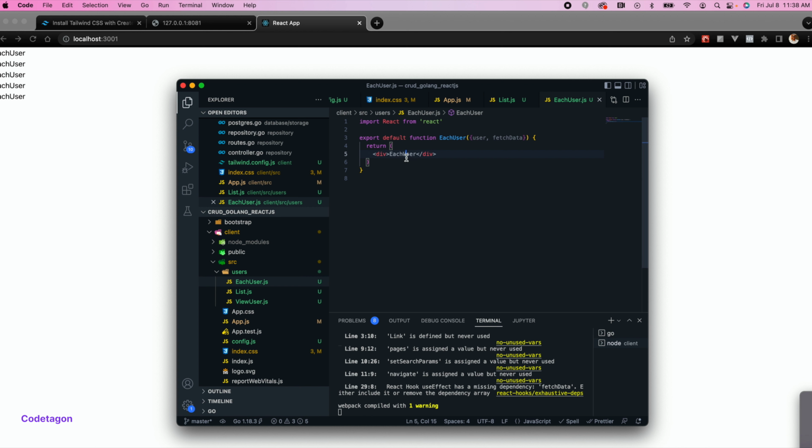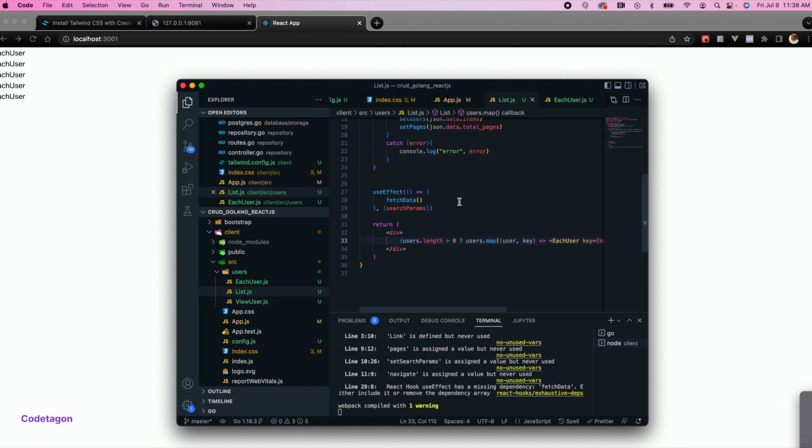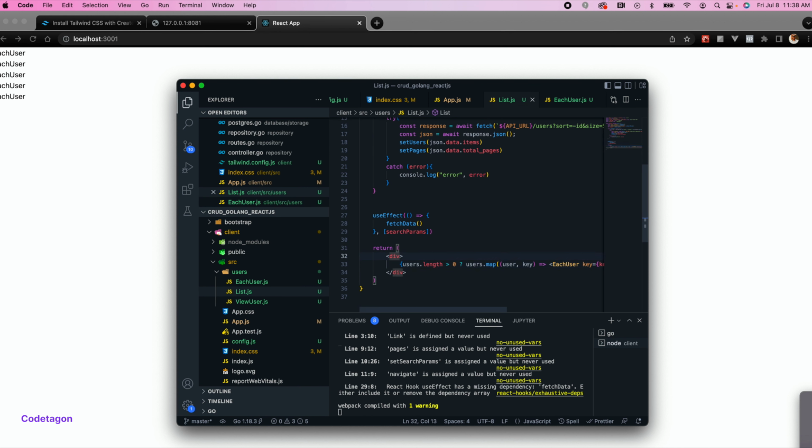So each user is just displaying each user on its own, so we don't need to do that. But what we want to do now is, this is where our Tailwind comes in. So on the list page, we are going to do some designs on it. We're going to have some designs to put everything. So let's try to work on the designs.